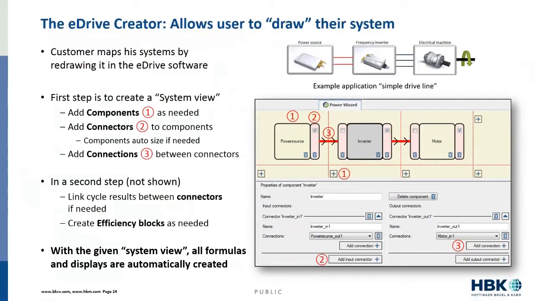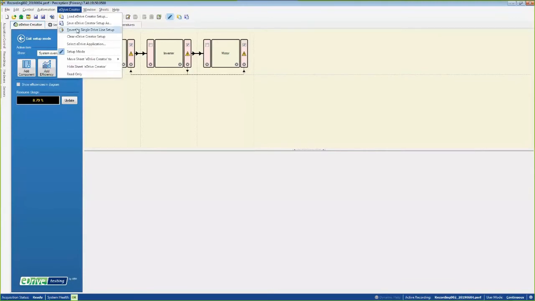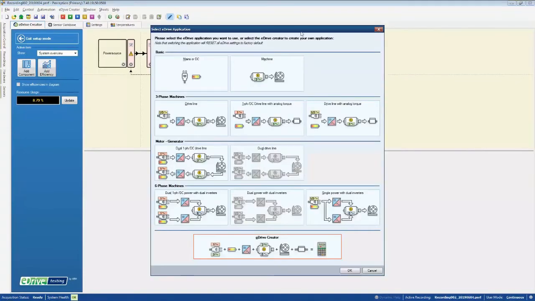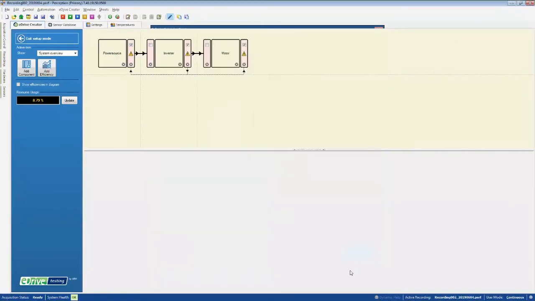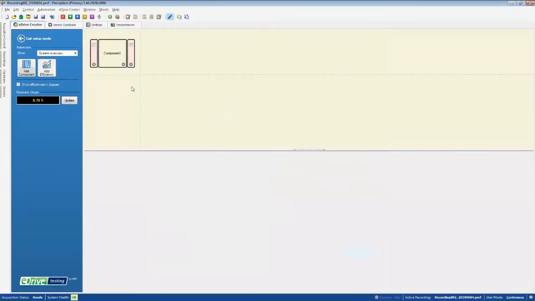So I think rather than continuing to do a PowerPoint, we're just going to switch over and look at the Perception software itself. So here, if I select eDrive application, you can see that we still have our standard configurations that can be selected, and that will go back to the familiar eDrive interface that many of our users know. However, if I instead select the option at the bottom, eDrive Creator, and I'm just going to start from scratch so that we can see how this works.